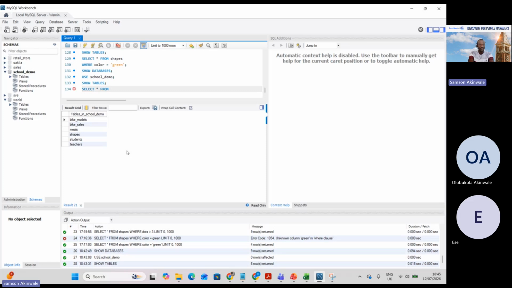So in this case, having seen that, okay, I have bike underscore models, I have bike underscore sales, maybe I should just go to another table this time around.